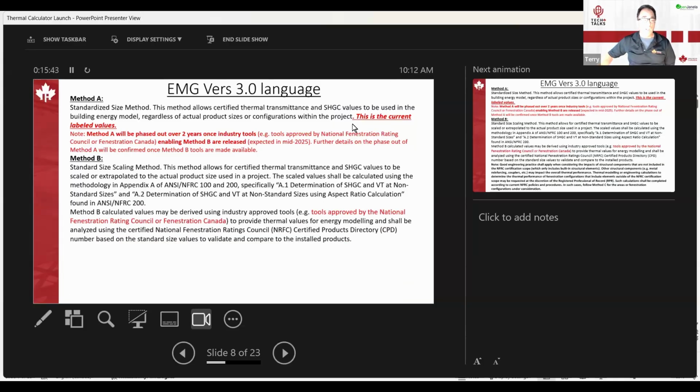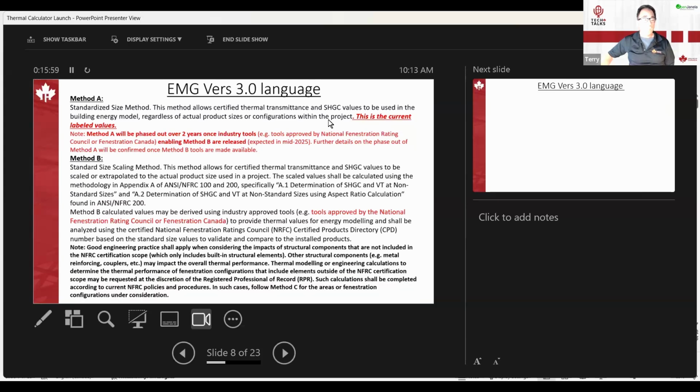Method B's calculated values may be derived using these tools approved by NFRC or Fenestration Canada to provide thermal values for energy modeling, and should be analyzed using certified values from NFRC, their CPD listings, or the CSA energy listings. Good engineering practice shall apply when considering the impacts of structural components that are not included in the NFRC scope, which only includes built-in structural elements. Other structural components like reinforcing and couplers might impact the overall thermal performance.